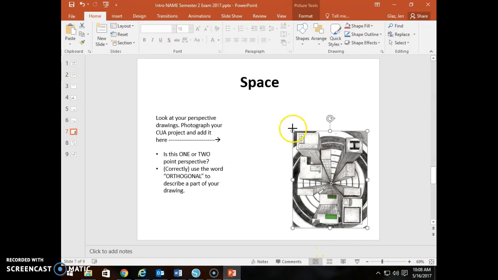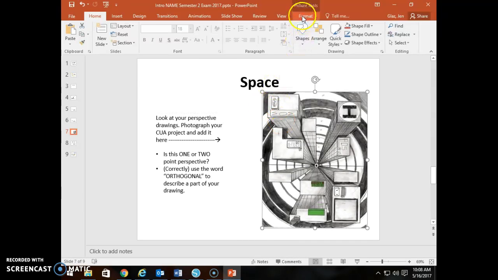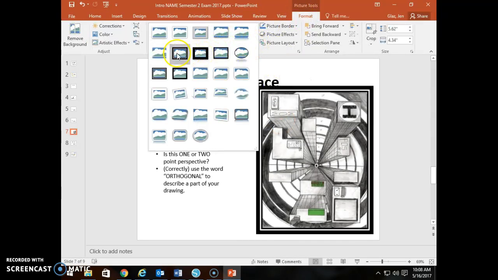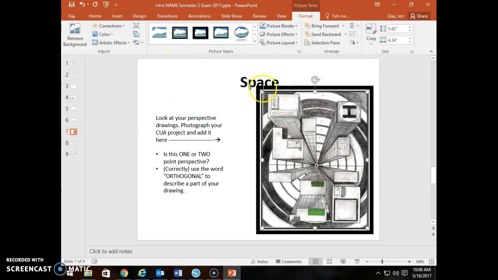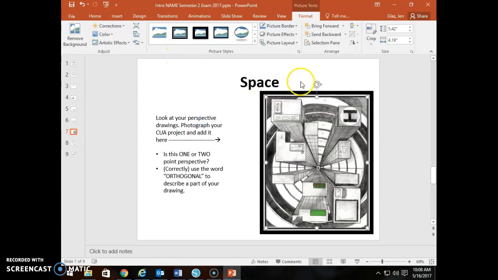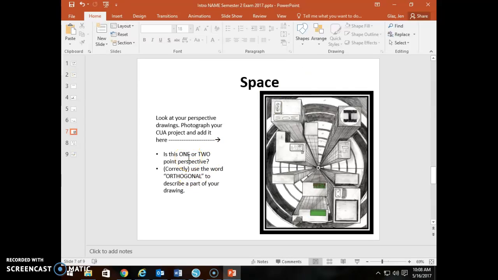I can now move it over here, make it larger. I can go to Format. I could put a little picture frame around it to neaten it up. Then I see, oh, it goes over my words. I want to make it smaller. I'm going to answer these questions. Is this 1 or 2 point perspective? This is blank point perspective. Correctly use the word orthogonal to describe a part of your drawing. You just need to remember and do some recall of what an orthogonal is, and if you need some clearer definition than what we talked about in class, again, look it up.